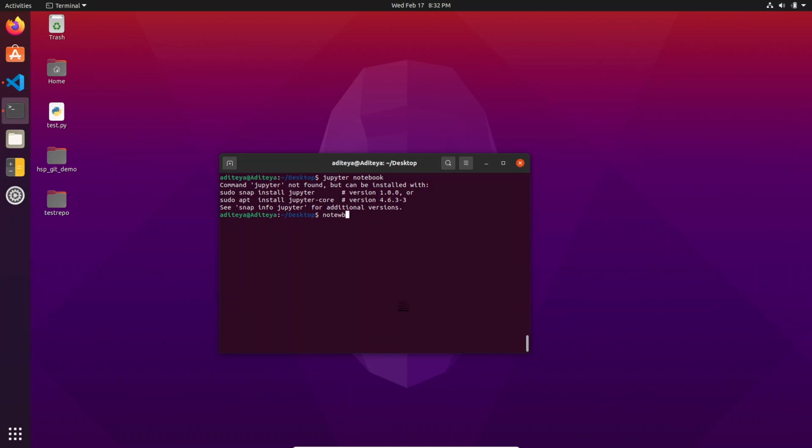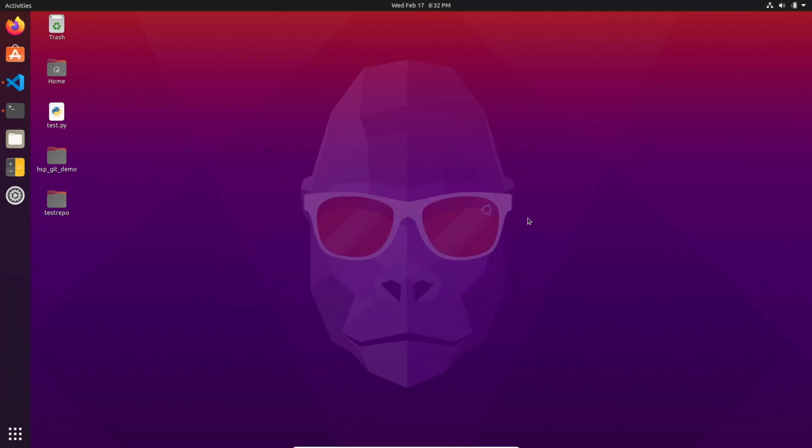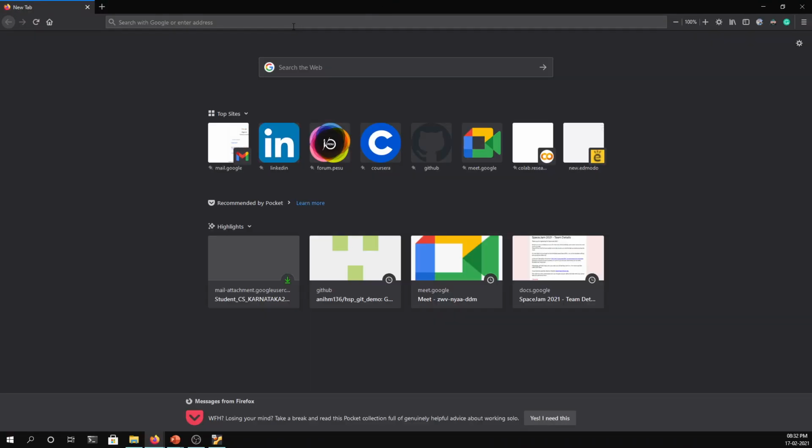Okay, I am not sure why this is the issue. Is it because of the path issue? Perfect. Okay, so now, you know what? I'll just show it to you on Colab instead. It's the same thing. So, okay, going to Colab.